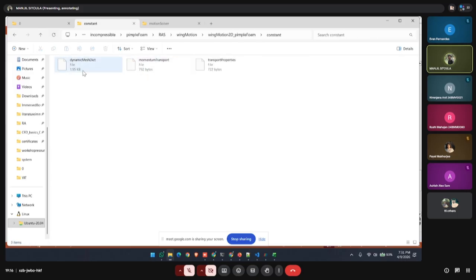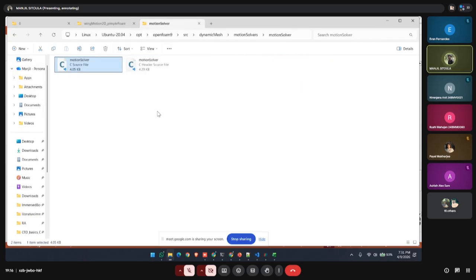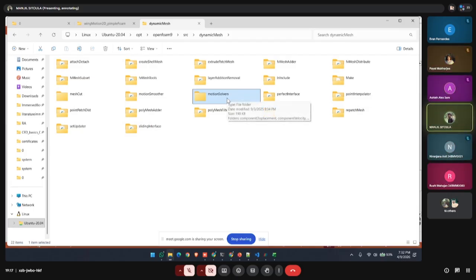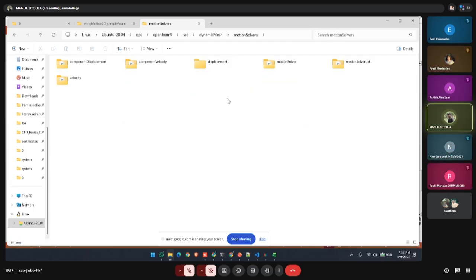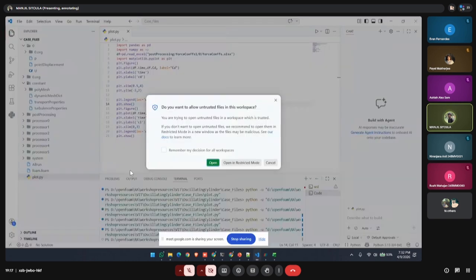Like, we need dynamicMeshDict, which is the important dictionary, and the pointDisplacement dictionary. If you want to use the velocity Laplacian solver, then you will require the pointMotionU file. For that you need to look at the solver. I'll show you where it is located. If you go to src, dynamicMesh, then motionSolvers, and then inside displacement, you can find the source file.